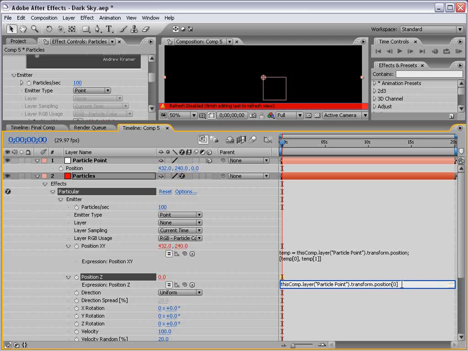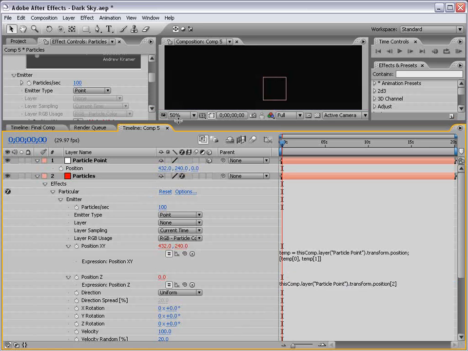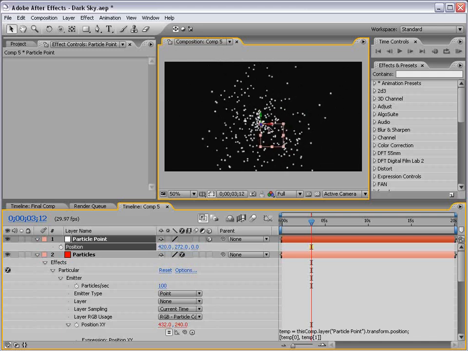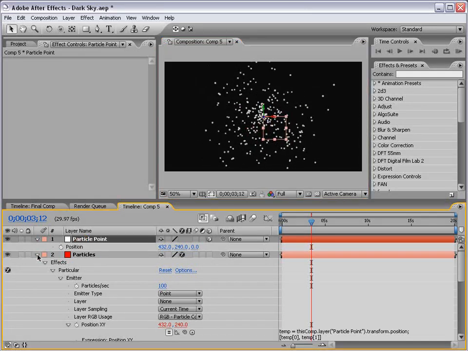This time we need to change it from 0 to 2 because we have 0, 1, 2, X, Y, Z, and that way we're only sampling that Z value. So now we've set it up, so if I look at this, I can move our particles around by just moving our null object here.